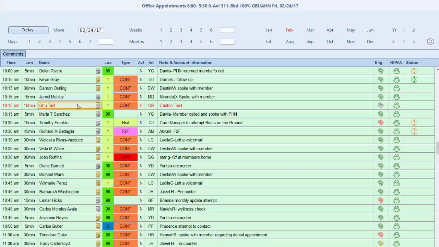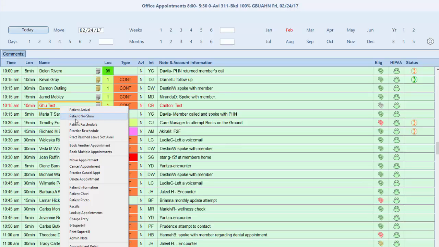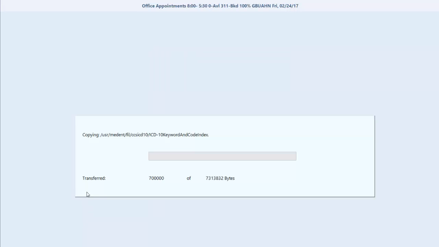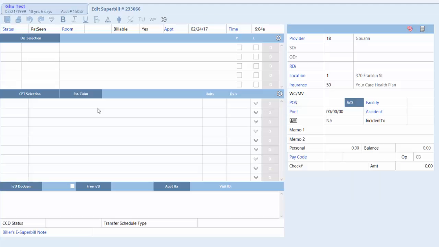This screen is Chart Central. We will go over this on a later video. To do the billing from this section, just right-click on the appointment you made and move down to eSuperbill. This is the eSuperbill, the last piece to the billing puzzle.